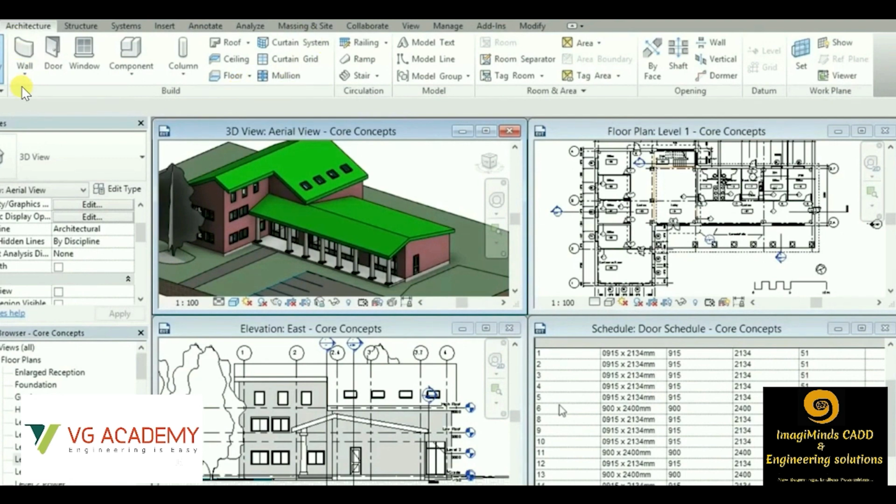But in Revit we have this build toolbar option, wherein we have the walls, doors, windows, we have furnitures, each and every furniture that is required in the component part. Then we have columns, roof, ceiling, floor, each and everything that is required for a building is present in Revit Architecture software. Then even we have the structural part as well. We'll be discussing that later. So let us see the video.